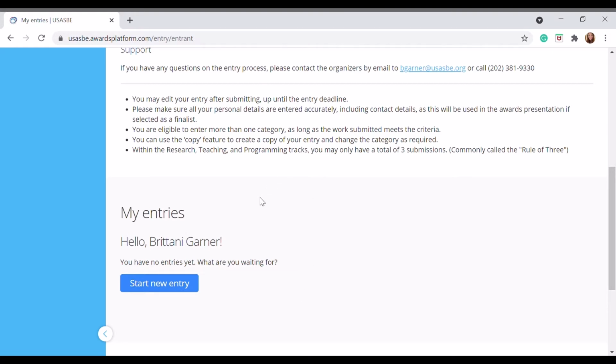There are a few things to know. You may edit your entry after submitting up until the entry deadline. Please make sure that all of your personal details are entered accurately, including contact details, as this will be used in the awards presentation if selected as a finalist. You are eligible to enter more than one category as long as the work submitted meets the criteria, and you can use the copy feature to create a copy of your entry and change the category as required to save time. We do ask that within the research, teaching, and programming tracks, you may only have a total of 3 submissions, commonly called the rule of 3.